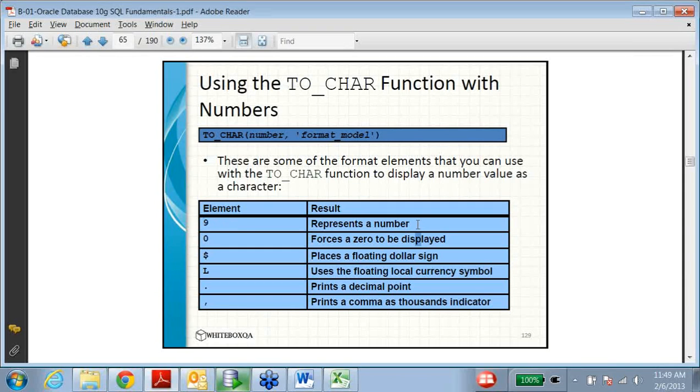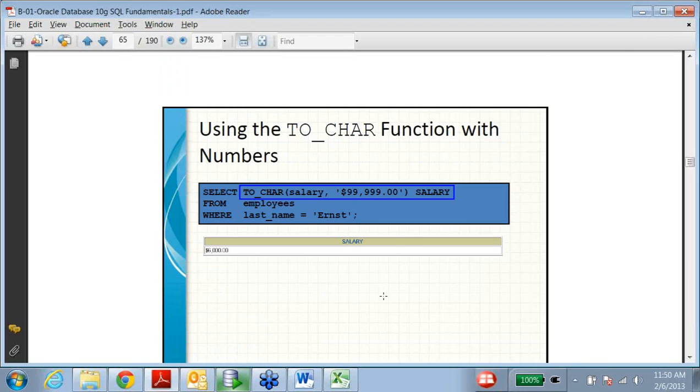This represents a number. It forces a 0 to be displayed. I don't know why it was not displaying 0, but it needs to display 0 if I put it after the decimal point. Dollar is used to place it in front. L means local currency. Dot and comma print the 1000 indicator. So you can convert a salary or some sort of income, some amount, into any of these formats. Okay, so see here it gives you 0.